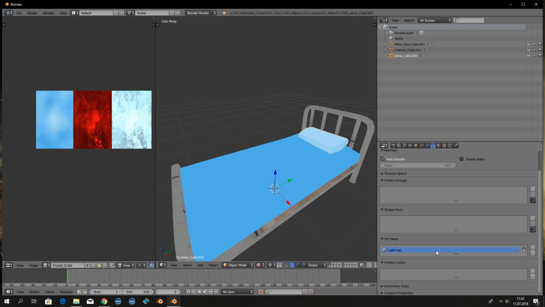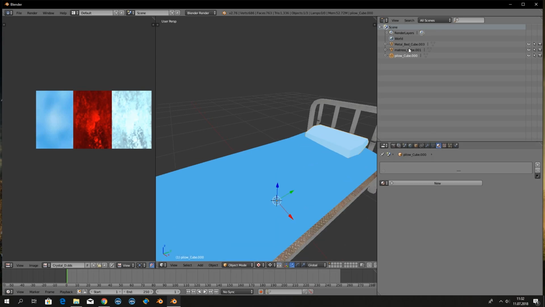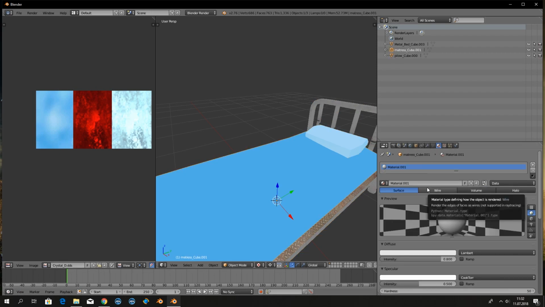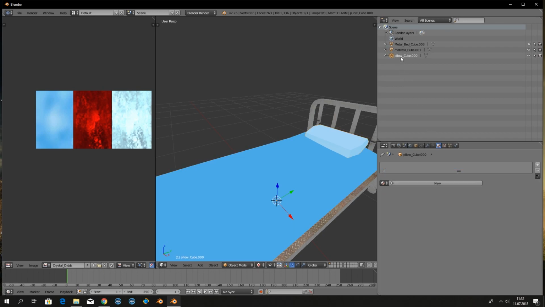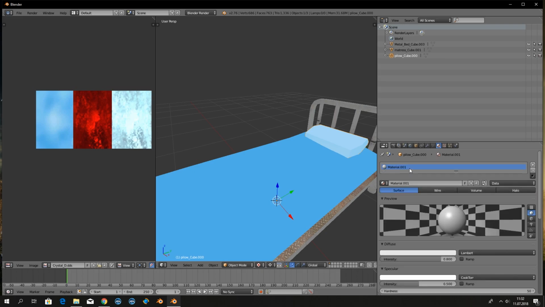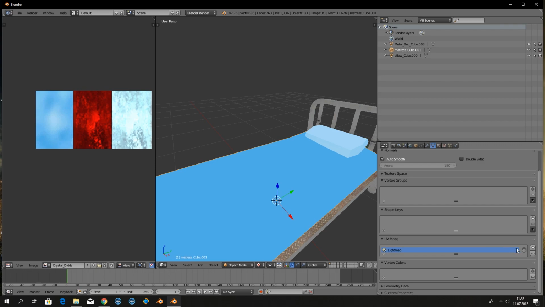So I've done the pillow. Now I need to adjust two things in the names. I used the crystal twice, so I'm gonna use crystal here, and here I use crystal too. And you see, when you use the same material name twice, it will add 001. That's nothing. It's okay. We're gonna leave it like that. So in every object I have base material and the lightmap.